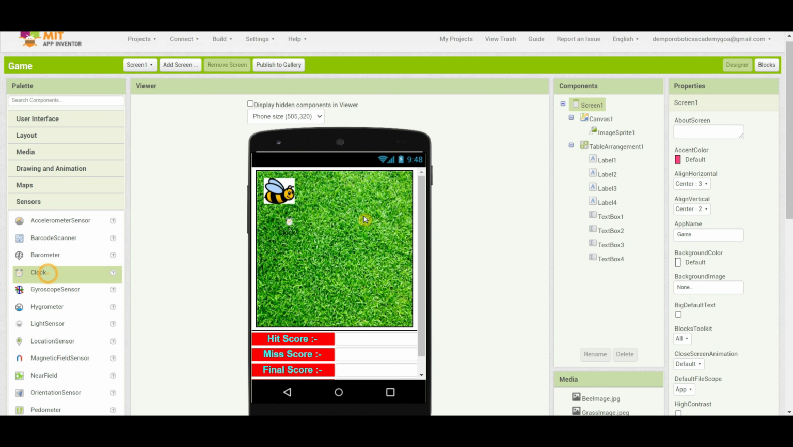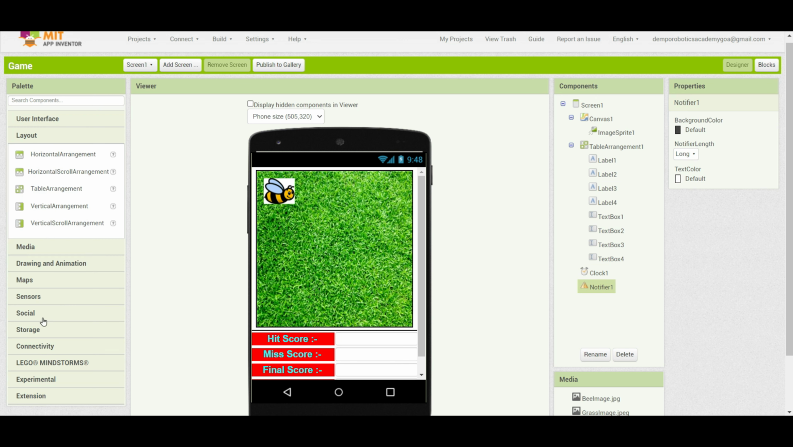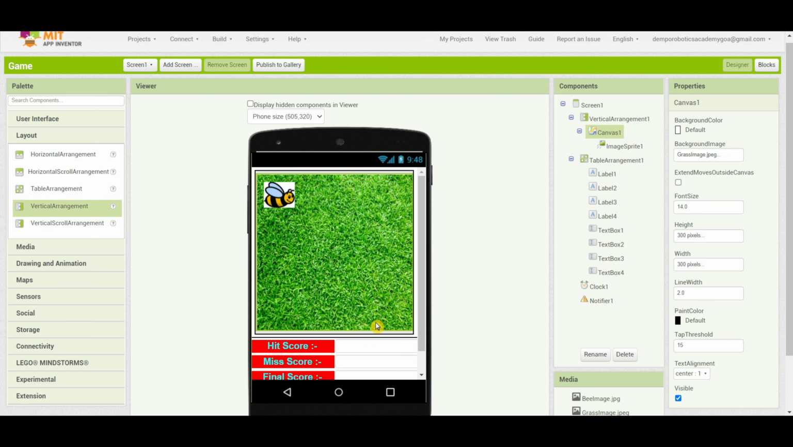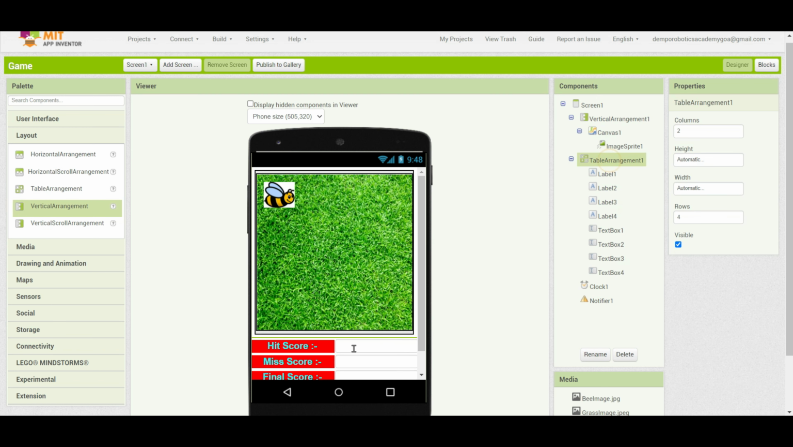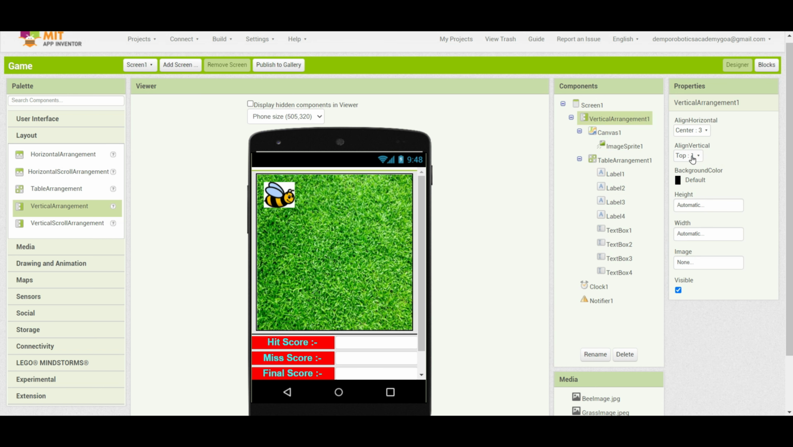Now drag out a clock and a notifier onto the screen. After that, go to layout and drag out a vertical arrangement and put this canvas and the table arrangement into it. Change the vertical arrangement's horizontal alignment and vertical alignment to center and change the background color to none.